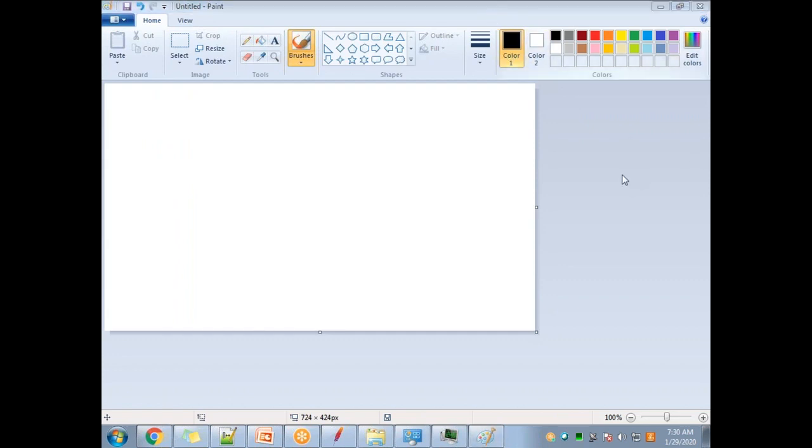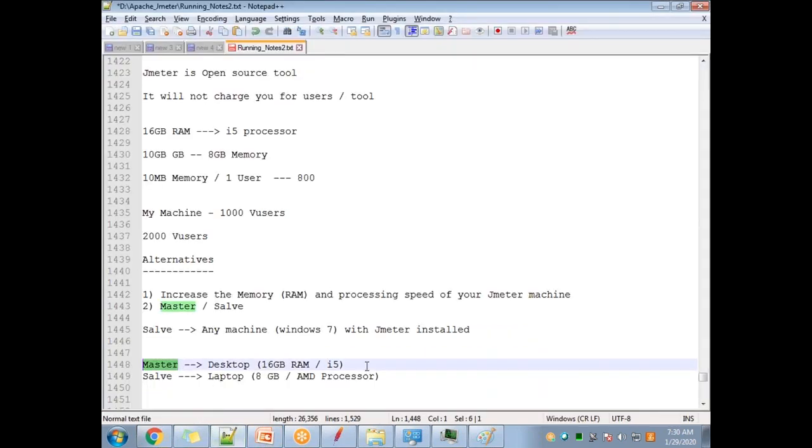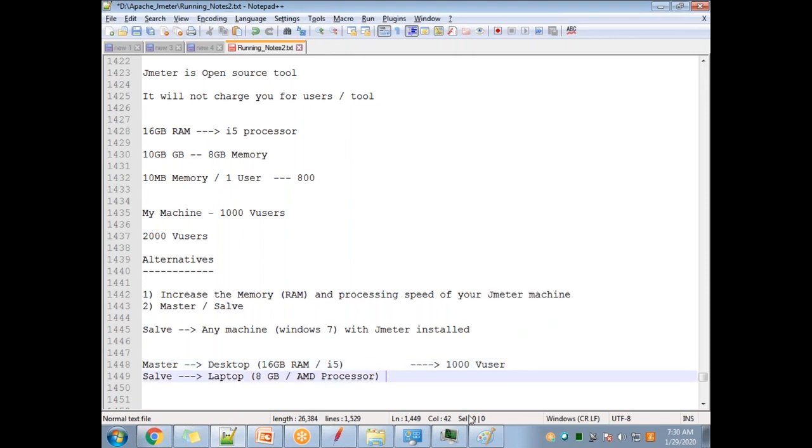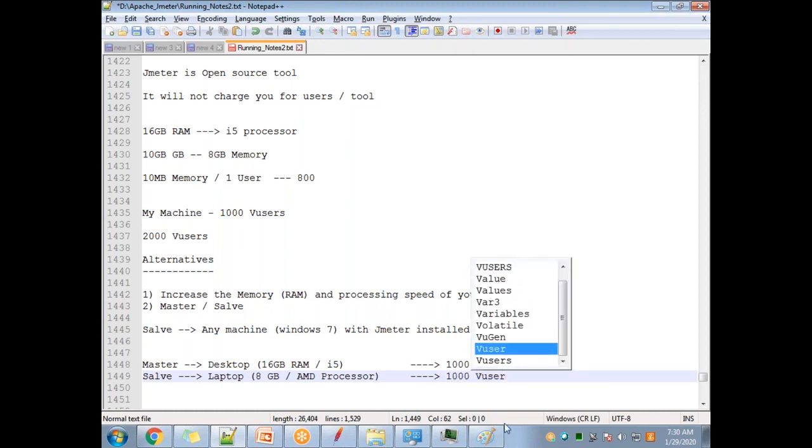So why are we going with this master and slave configuration? The master can give you only a certain number of users. Let's say this is giving 1000 users. So from the master, I'm taking 1000 users. Now from the slave machine, I'm taking another 1000 users.